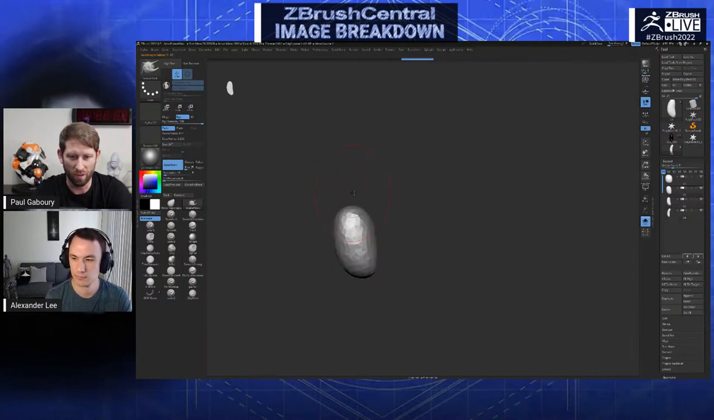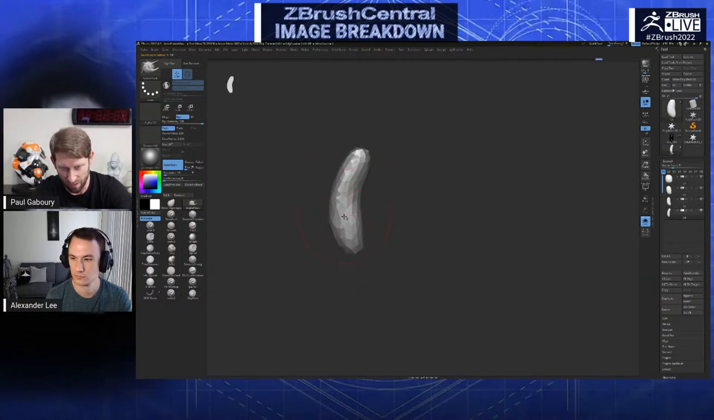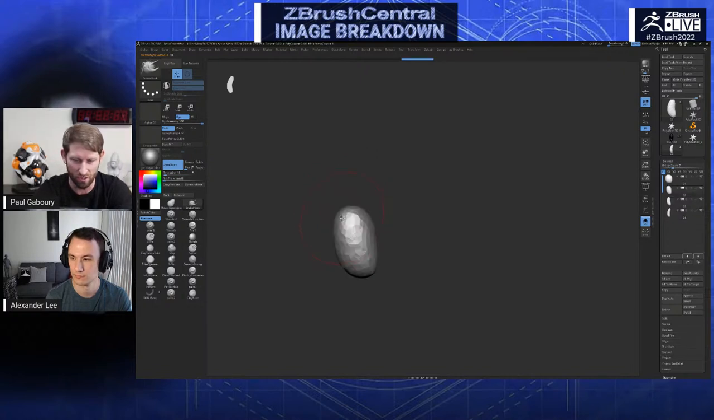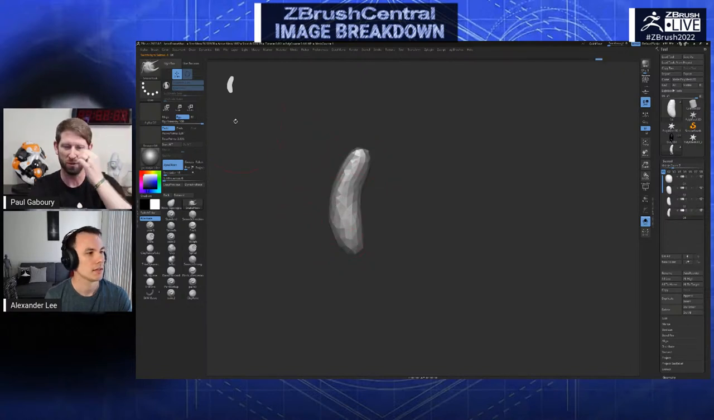Do you go back and change the resolution of certain models sometimes? Like that one's got really polygonal triangulation. Do you go back and smooth it out and make it a little bit smoother? Yeah.